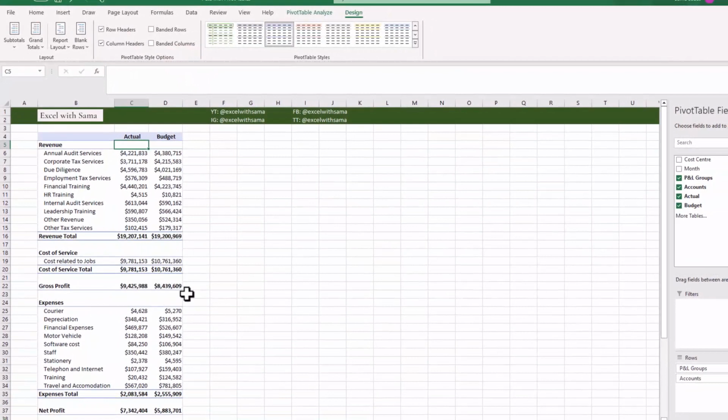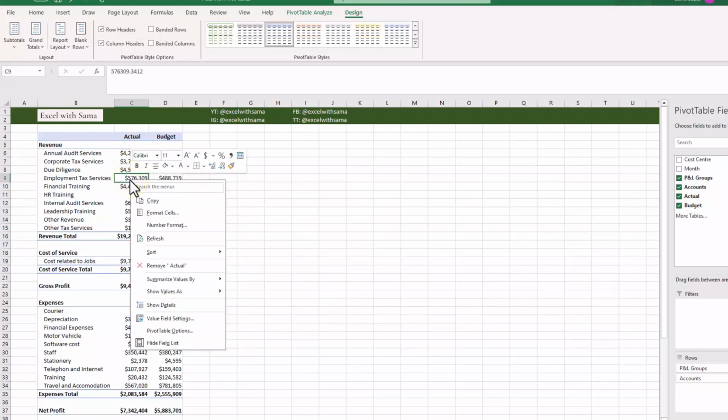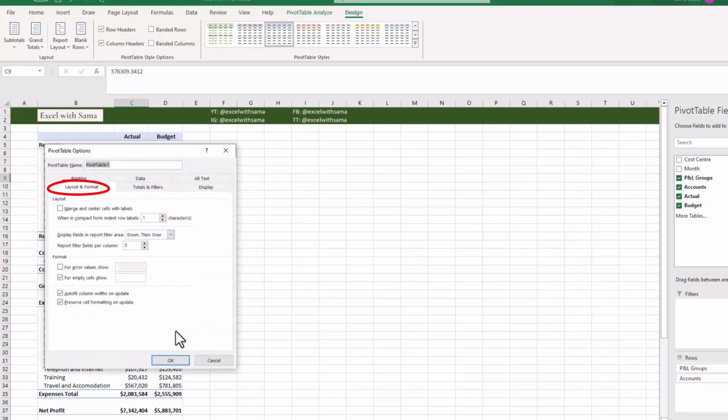In most cases, we will need to update the figures that we have for any adjustments or for future months' data. So when we refresh our pivot table, or our income statement in this case, we don't want it to resize. To stop the pivot table from resizing, we right-click in the pivot table and go into the PivotTable Options. In the Layout and Format tab, we untick Autofit column widths on update to prevent it from resizing.